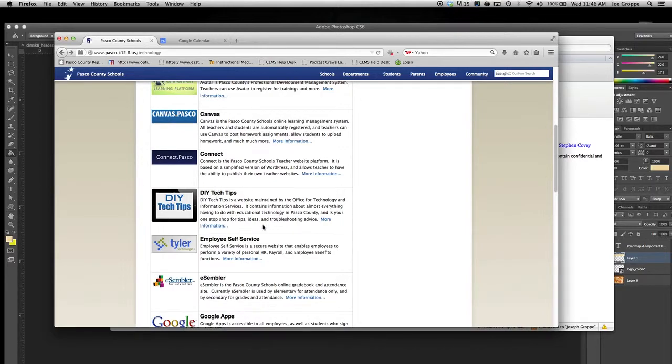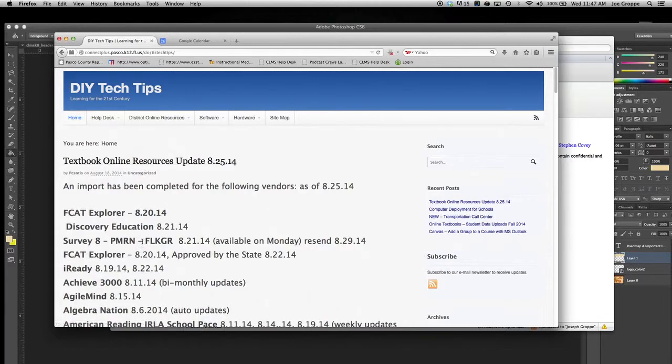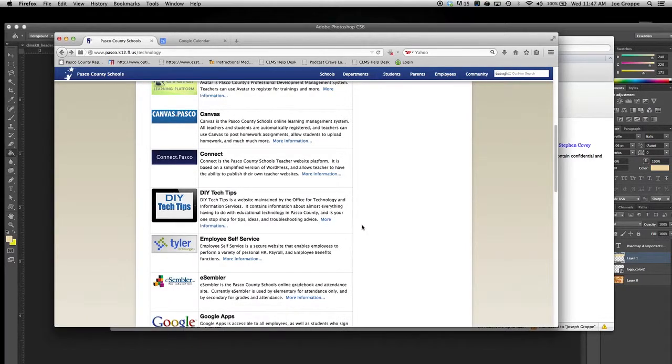Right here, this is information about where some of these tutorials are coming from. And that's run by the OTIS Department, Office for Technology and Information Services. It contains information almost about everything having to do with educational technology in the county. It's your one shop for ideas and troubleshooting and advice.